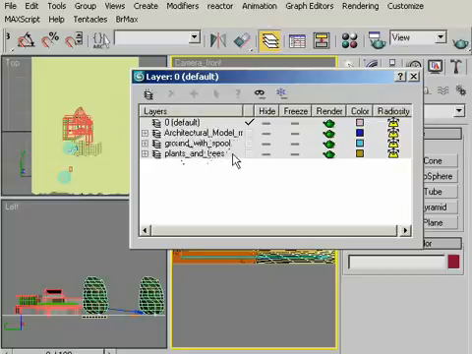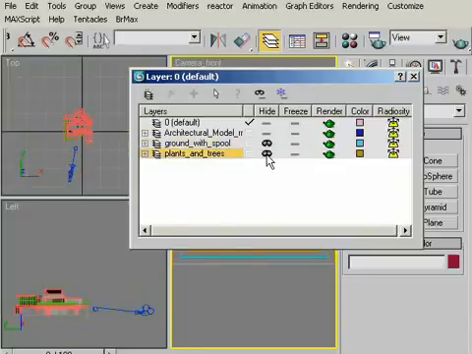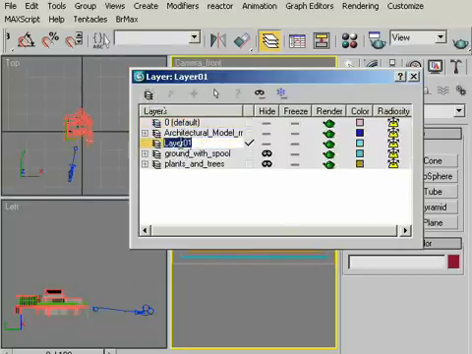This layer editor is really a great tool to work with layers to hide, to freeze, or to select the models or model groups and to organize your work. For the moment, I will hide the ground and plants layer by clicking here and here, and it is hidden. Okay, let's get started. First of all, create a new layer and click on the text and name it lights. We will create all the lights under this layer.